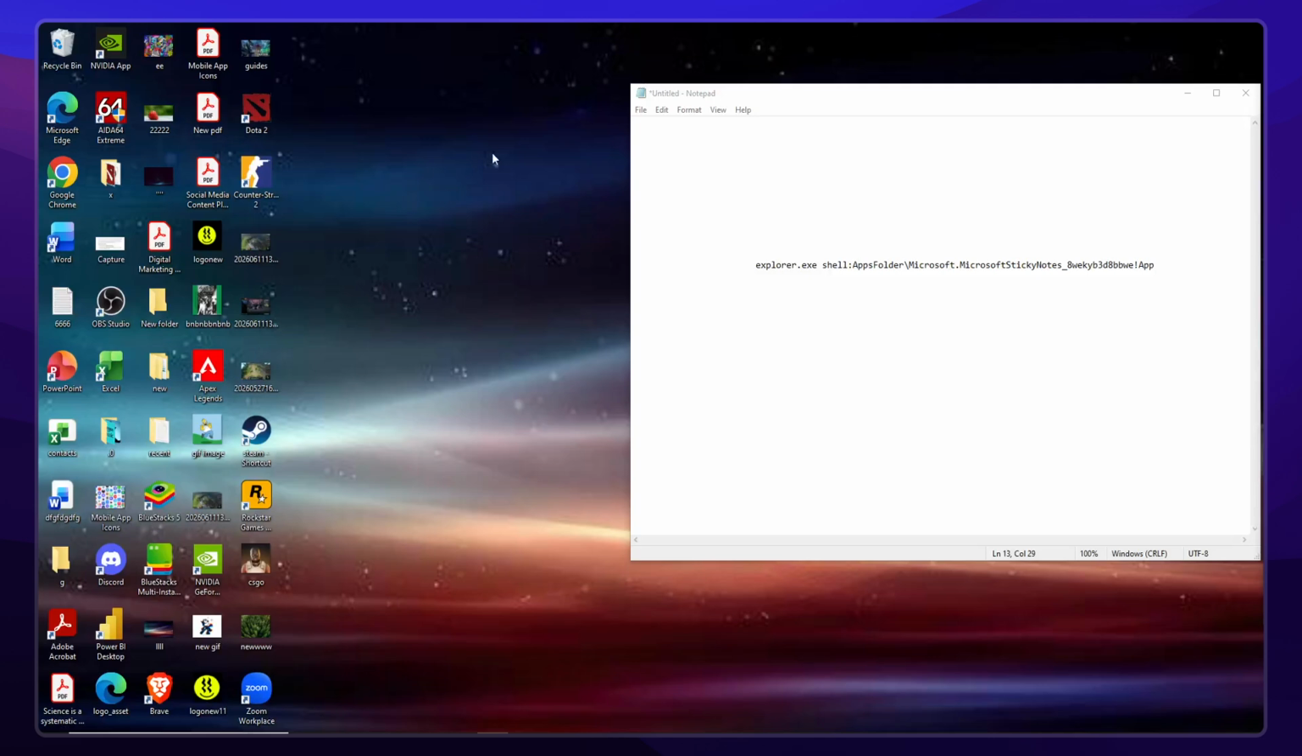Hey everyone, today I'm going to show you how to add a desktop shortcut for sticky notes on Windows. Without any further ado, let's get started.